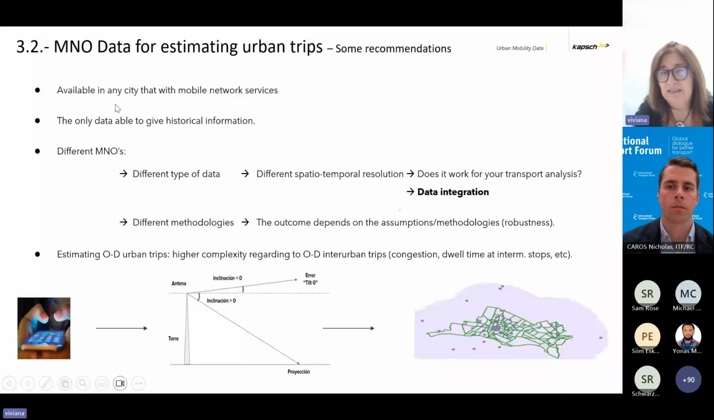First of all, there are different types of data at the telecom companies. I have seen at least three kinds of data, and they have different spatio-temporal resolutions. So I suggest to first analyze how it fits your needs, your transport analysis necessities. And if not, of course, you can have solutions with the integration of different kinds of data, as the co-speakers have talked about. Also, there is the issue of different methodologies. Each telecom company applies a different methodology, of course, and my recommendation is to ask about the robustness of the methodology that they use.